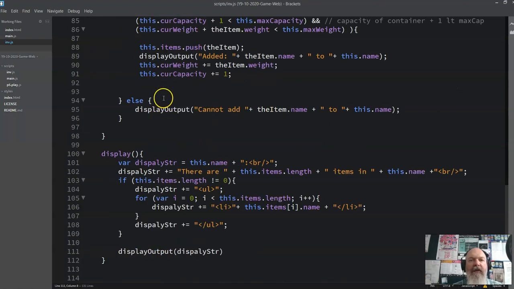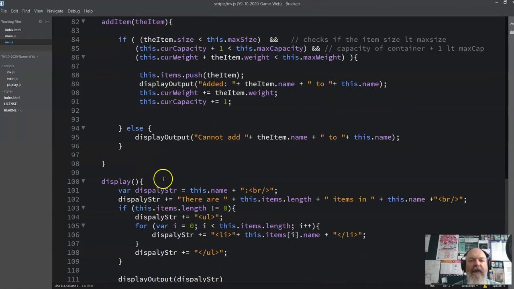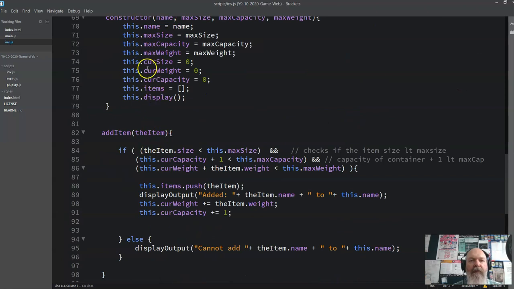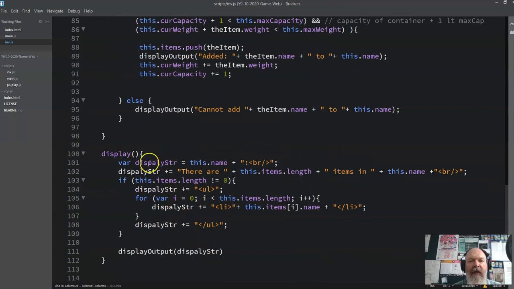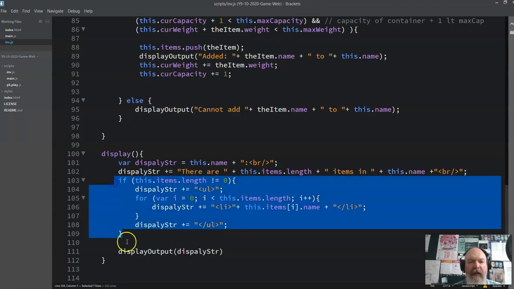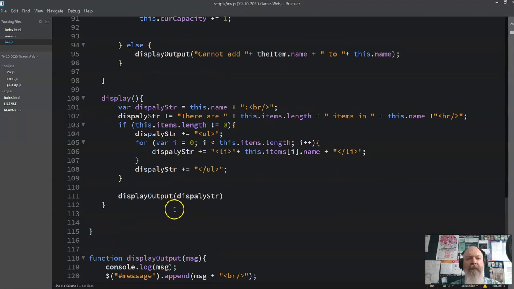So when we create an inventory, it's going to come through here, and it's going to call this display function, which is going to say the name of our thing. It's going to say there are zero items, and because it's equal to zero, it's going to do nothing here, and then it's just going to display the string.